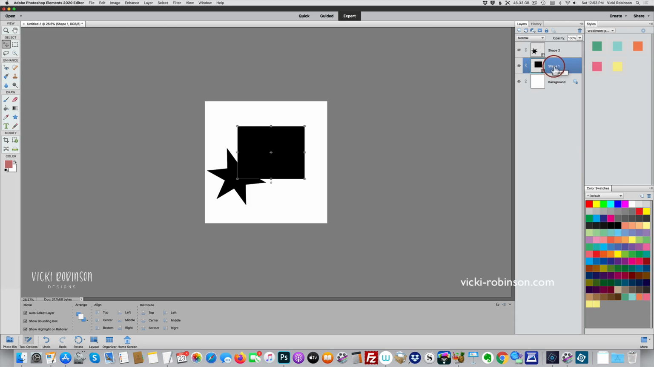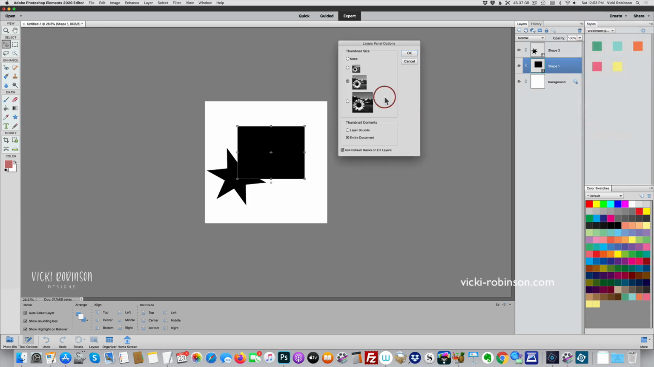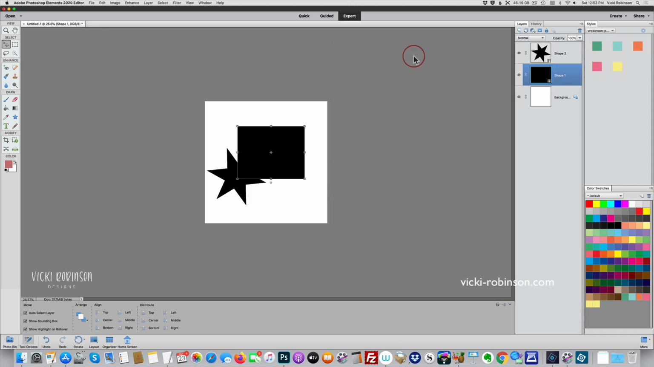So it just depends on how you like to work and how many layers you typically have. For me, it's easier to come back to this menu and change the panel options to give me the largest icon it can give me in the layers panel, and also to show me just the layer bounds, so I know exactly what the edges of this element are. When I say okay, you'll see the difference here. Okay, so it didn't change anything that you're seeing here. It's simply changing the way the layer panel displays the contents of your layer. And like I said, it's total preference how you prefer to work. So that's one option to change.